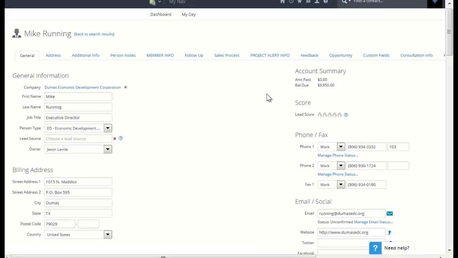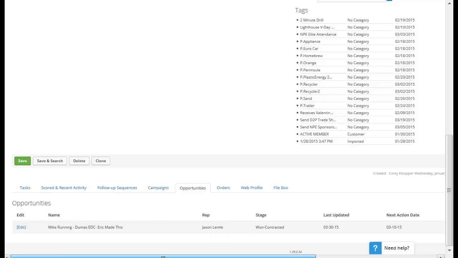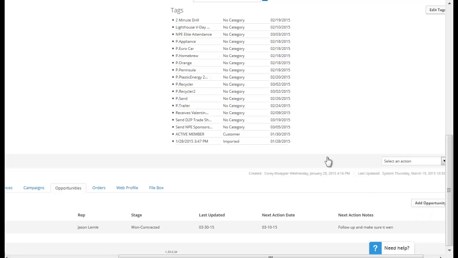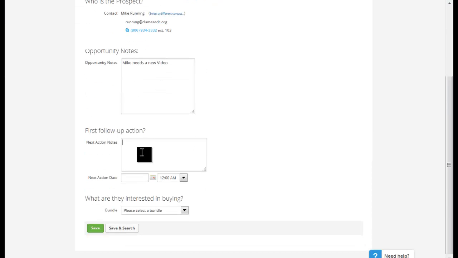All you have to do is scroll down to this middle section, hit opportunities, and he's already got an opportunity on here, but let's pretend he didn't. I'm going to hit add opportunity. It's going to pull up this thing, and all you have to do is make sure this is correct, make sure it's the right owner so that it's within your pipeline, and type in your opportunity notes. Mike needs a new video. I'm going to give this a title that's recognizable: Dumas Video Project. Then I'm going to go, what's my next follow-up action? Obviously, get in contact with Mike if I haven't contacted him. So I'm going to say contact Mike to see if we could add a video.